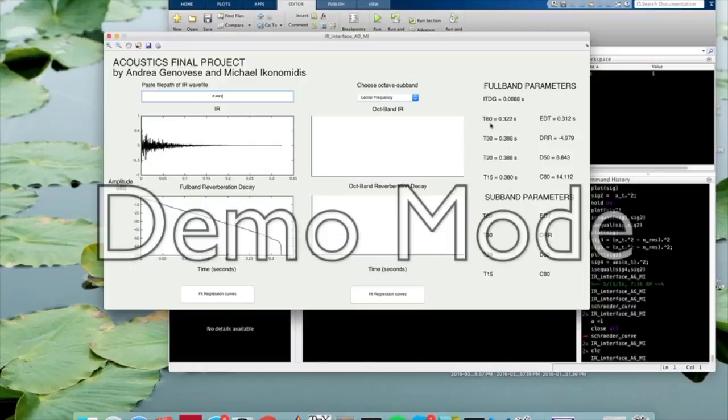We have on this side of the GUI a bunch of parameters which have been computed. So we have the T60. We know T60 is not always accurate, so we also have the T30, T20, T15, and early decay time. We also have the direct to reverberant ratio. We have the D50, and we also have the clarity index, the C80.